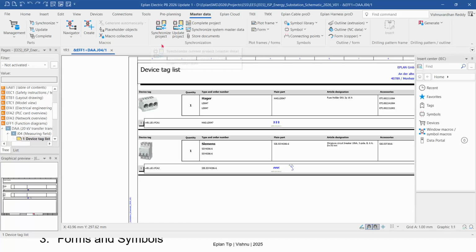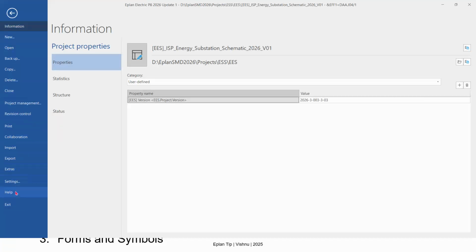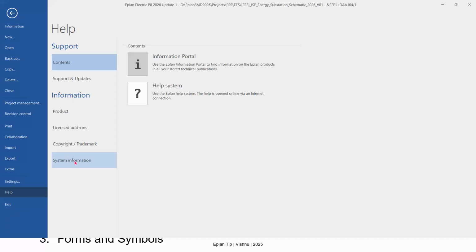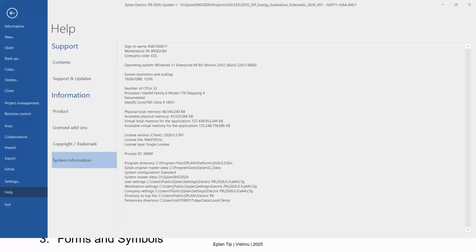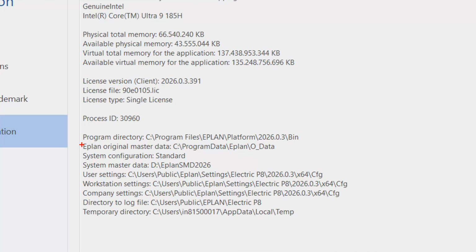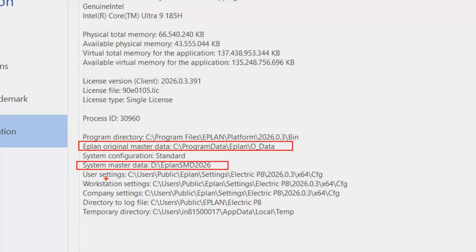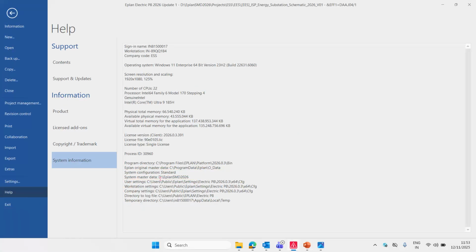Before I go there, I also want to stress a little more before you get into any synchronization. This is very important for us to understand. Whenever you do installations, or whenever you have done any installations, if you go to File, Help, and after that System information, here you will get to know where your Eplan OMD and installed system master data are, and all the others will be your user settings. Correct, right? So this is important for me. Today I have made it in D. Tomorrow if I require it on a server or wherever, ultimately that will be my system master data.